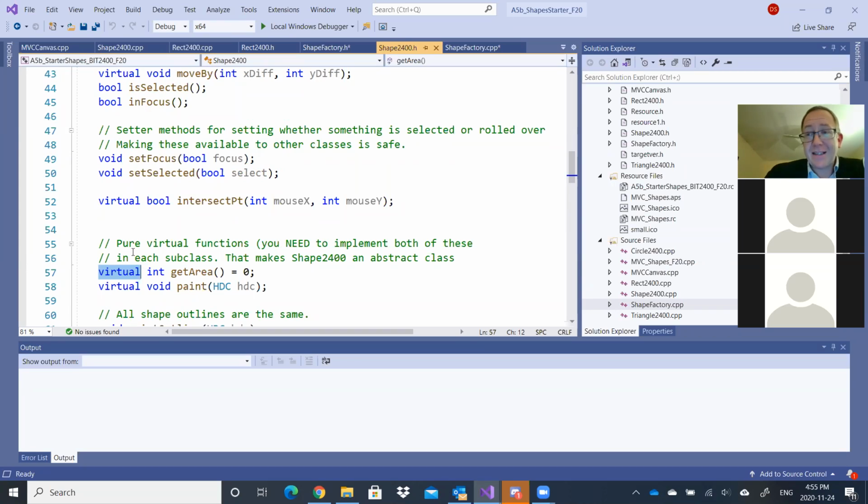I say I'm going to call this function called getArea, it says, okay, where do I find it? I'm going to look in a table to figure out where this is actually implemented. It might be in this particular class. It might be some child class. It might be wherever. So when I have a shape, let's say I have a triangle 2400, and I call, let's say, intersect point. It's a virtual method as well.